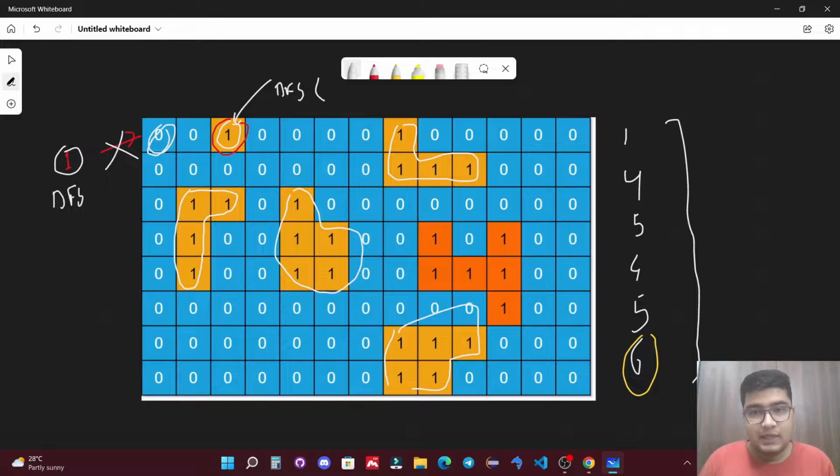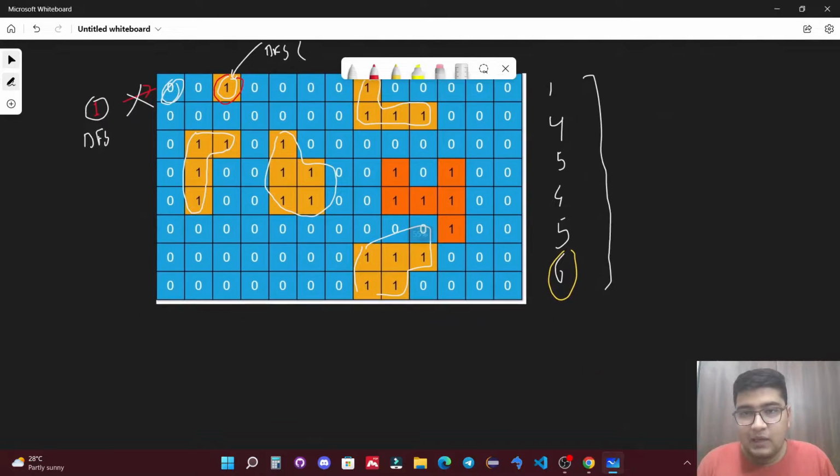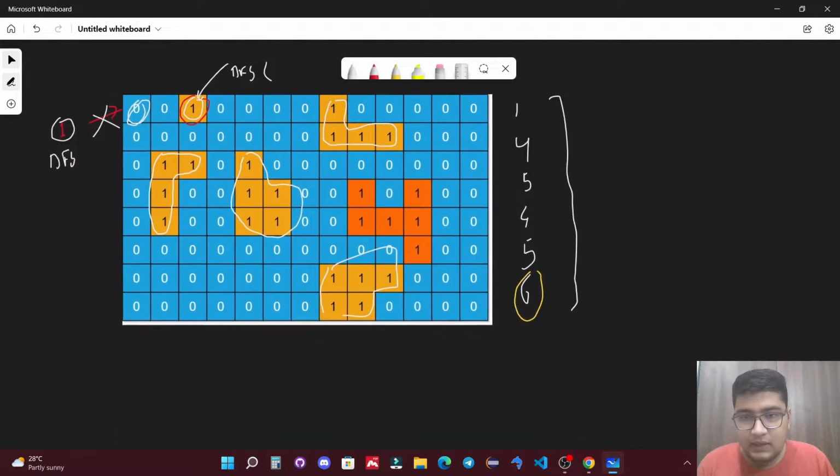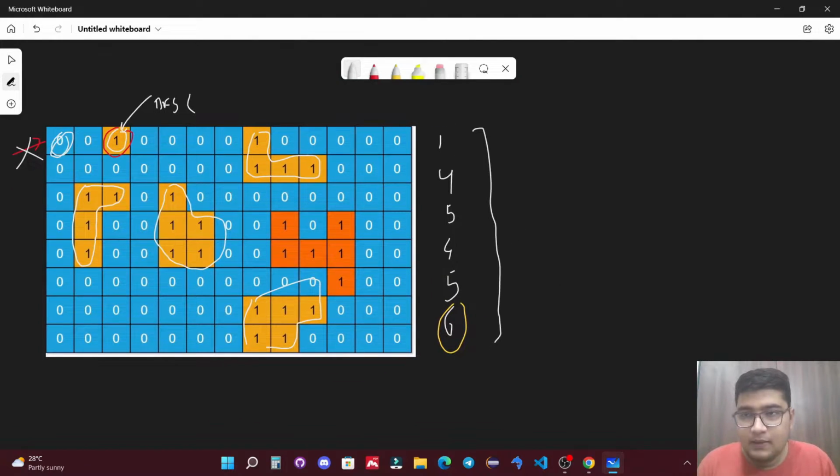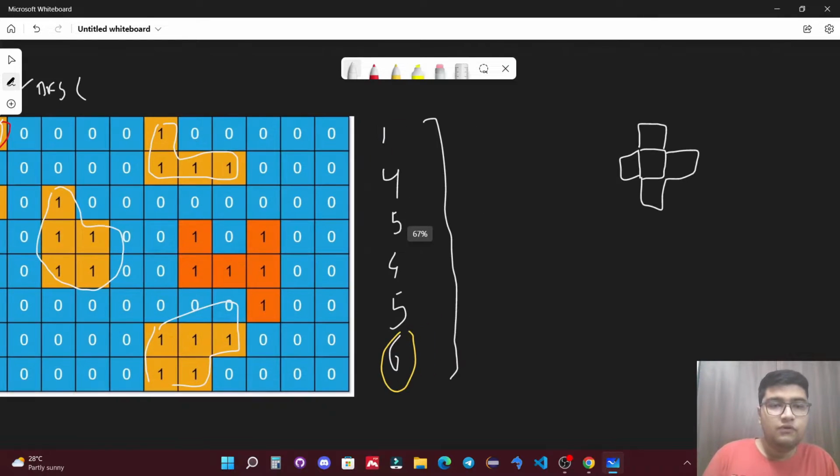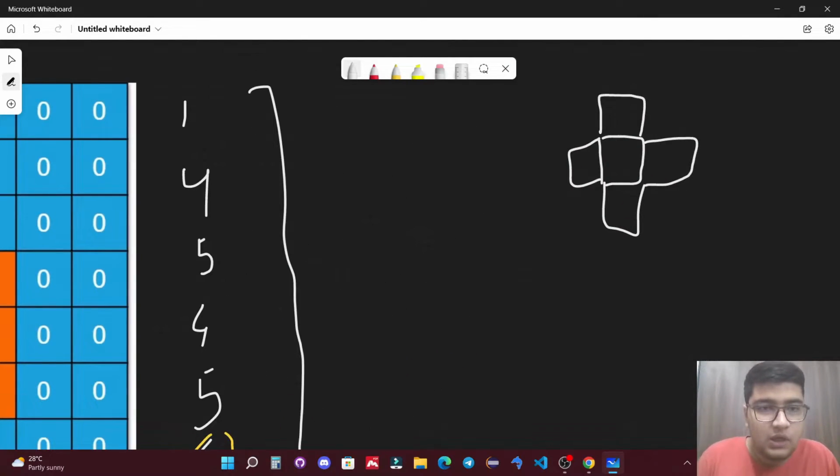In that DFS function we can find all its neighboring elements. Now what are those neighboring elements? Let me write it here. Let's say this is a cell, and what are the neighboring ones? This is the first one, this is the second one, this is the third one, this is the fourth one. So there are 4 neighbors of this cell. What are these 4 neighbors? Let's say this element is i comma j.